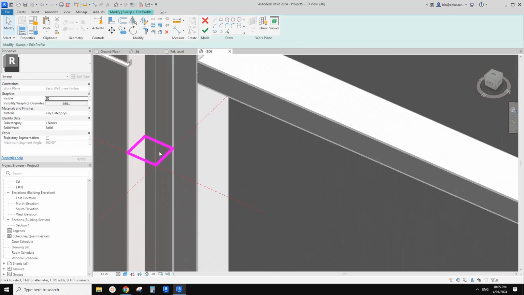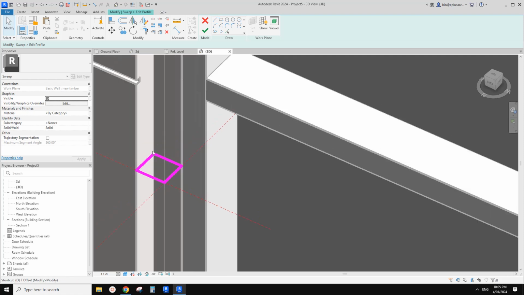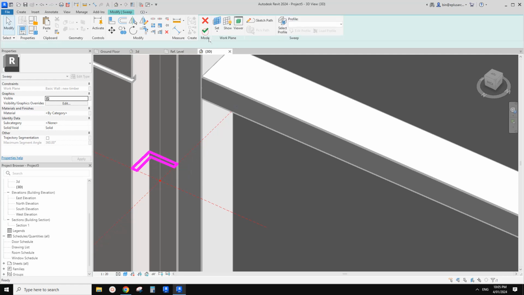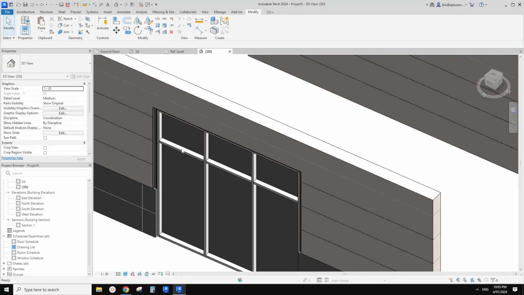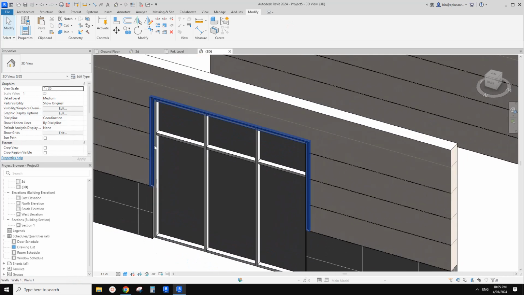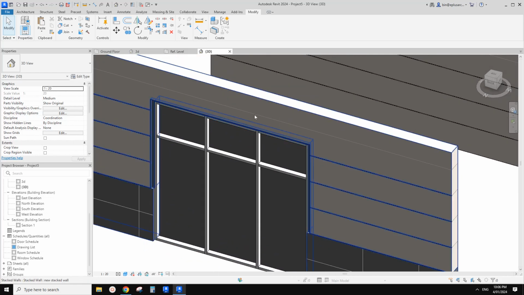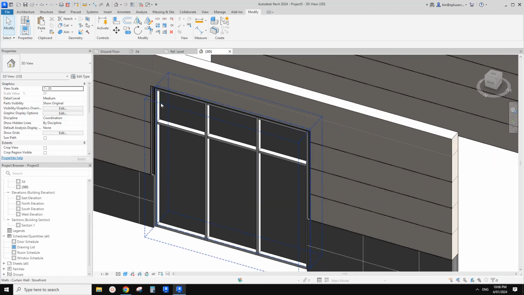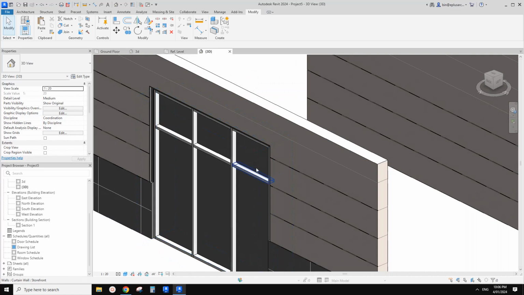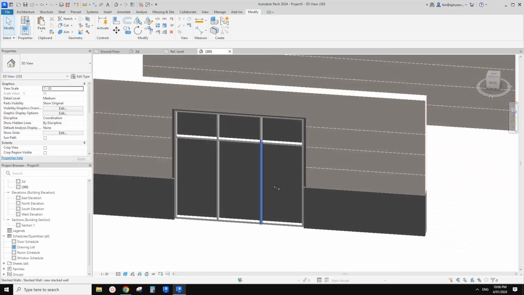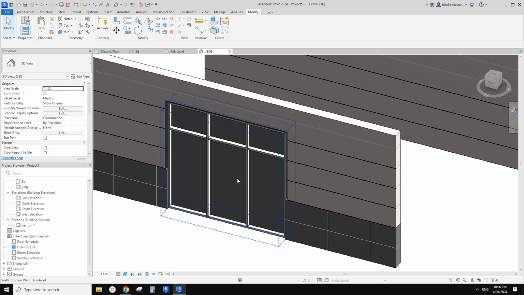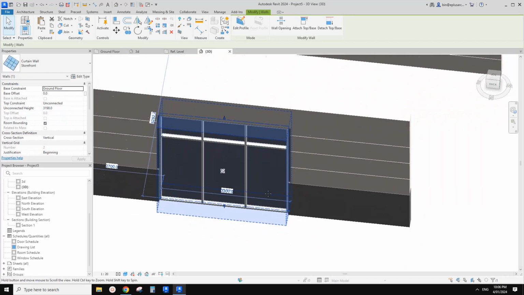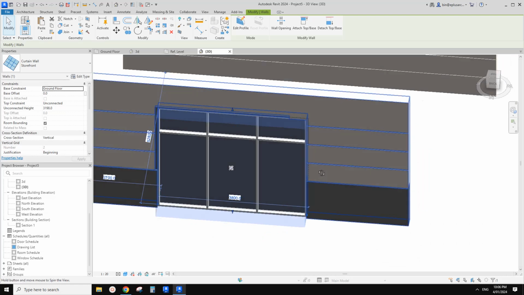We just need to create an L shape. I'm going to use OF, offset, and 10's fine, copy ticked, and then trim TR, and that's the L shape. So finish, and finish. Now we have a void. There's a void cutting the wall, and then a solid L shape. What do we call this? Frame or reveal.